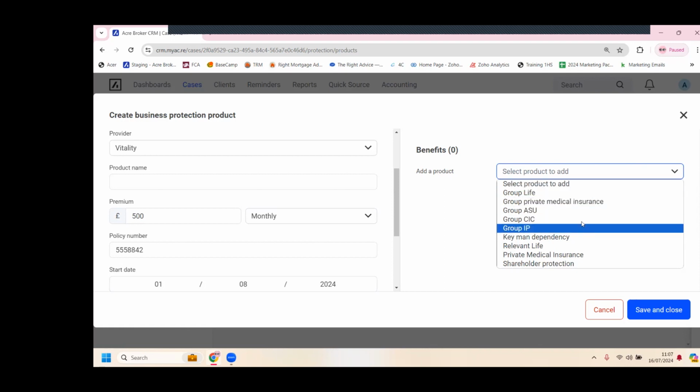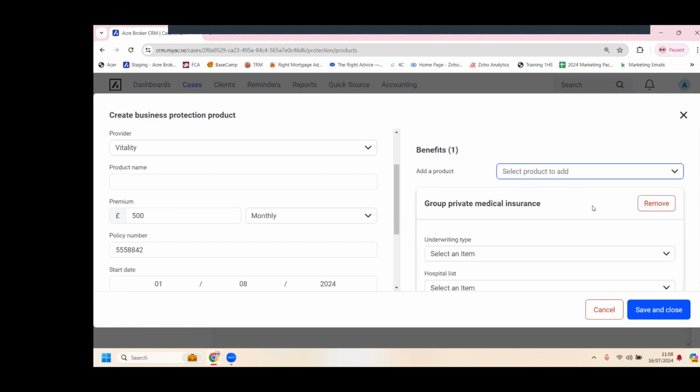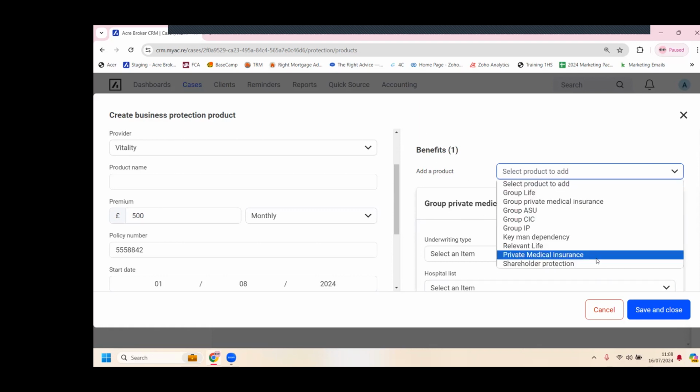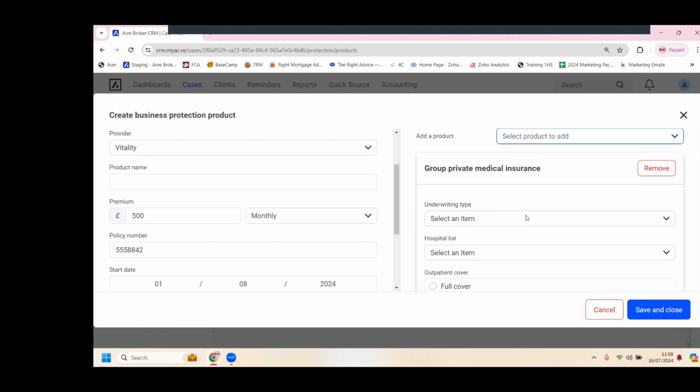And here we've got a couple of different options. I thought this was actually quite interesting. The way that they've built this is, you've got group private medical insurance, so you can add that on as a benefit. If you select just private medical insurance, that's if you've got a business that's paying for one person's private medical insurance on a personal basis. I thought that's actually a really nice explanation of that. You can add multiple benefits as well.